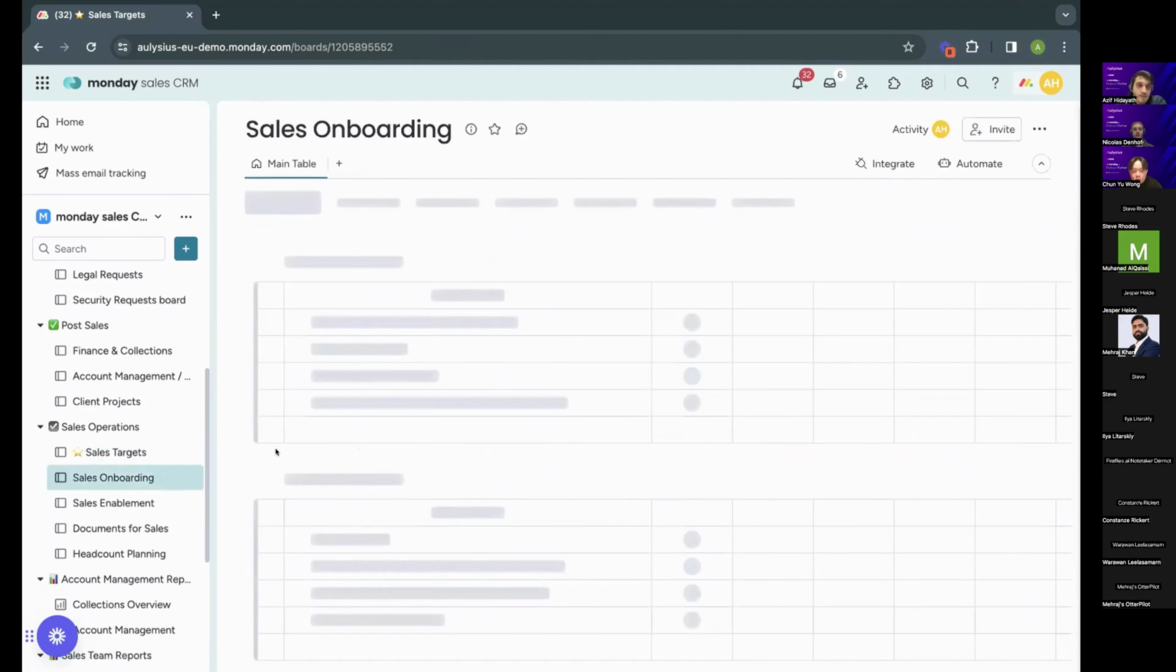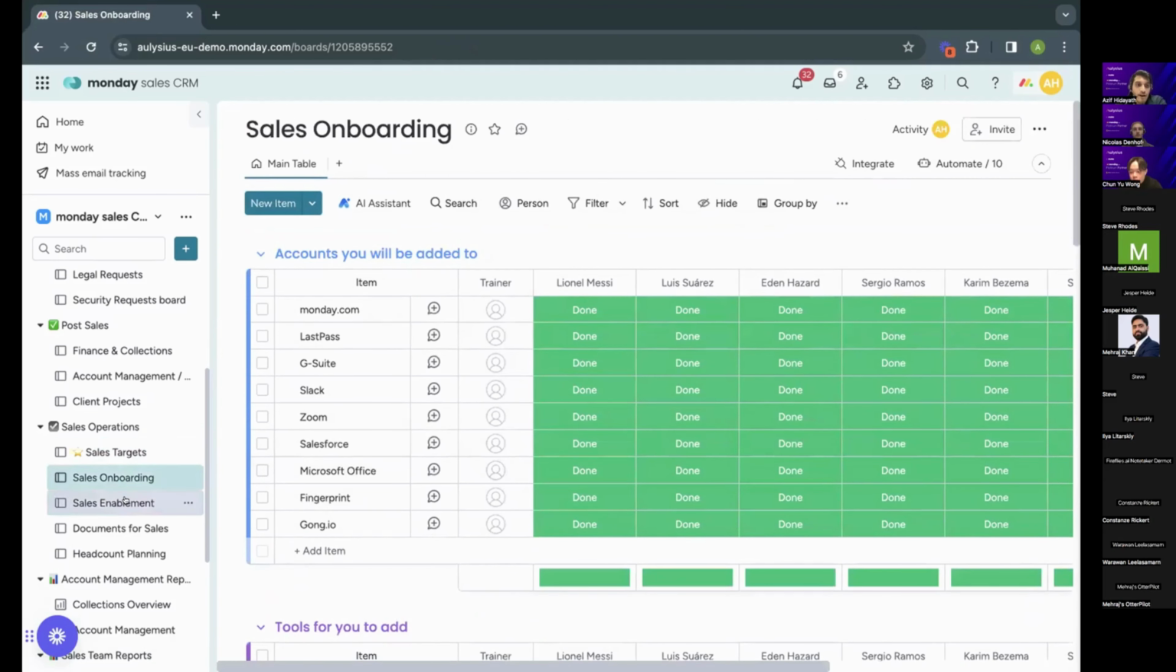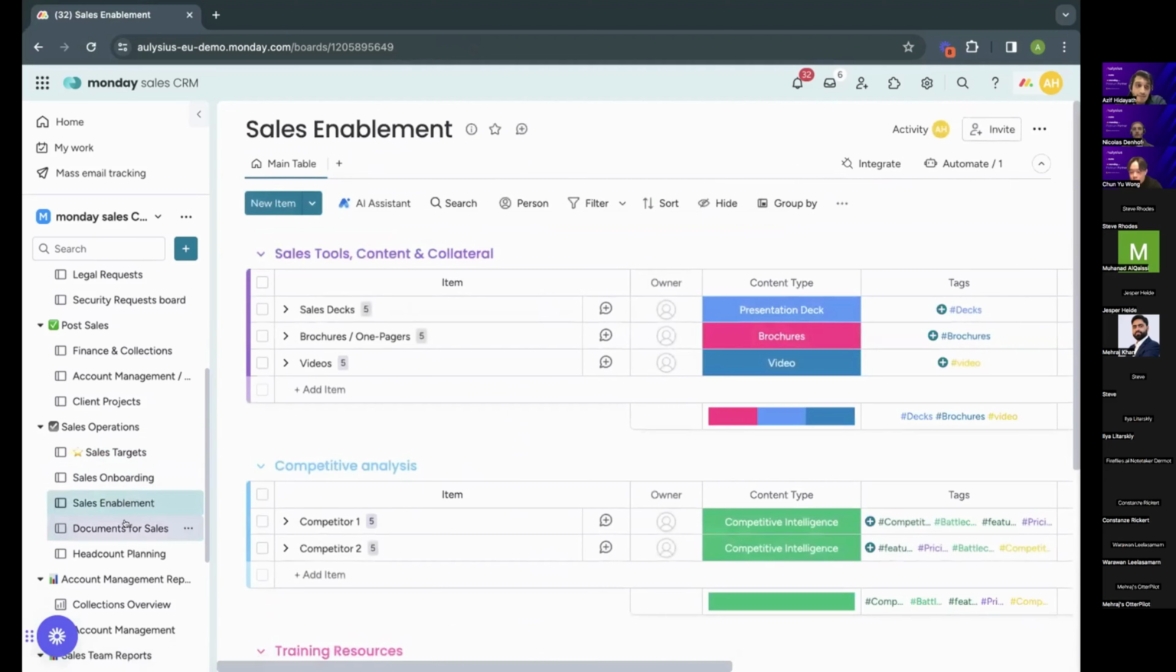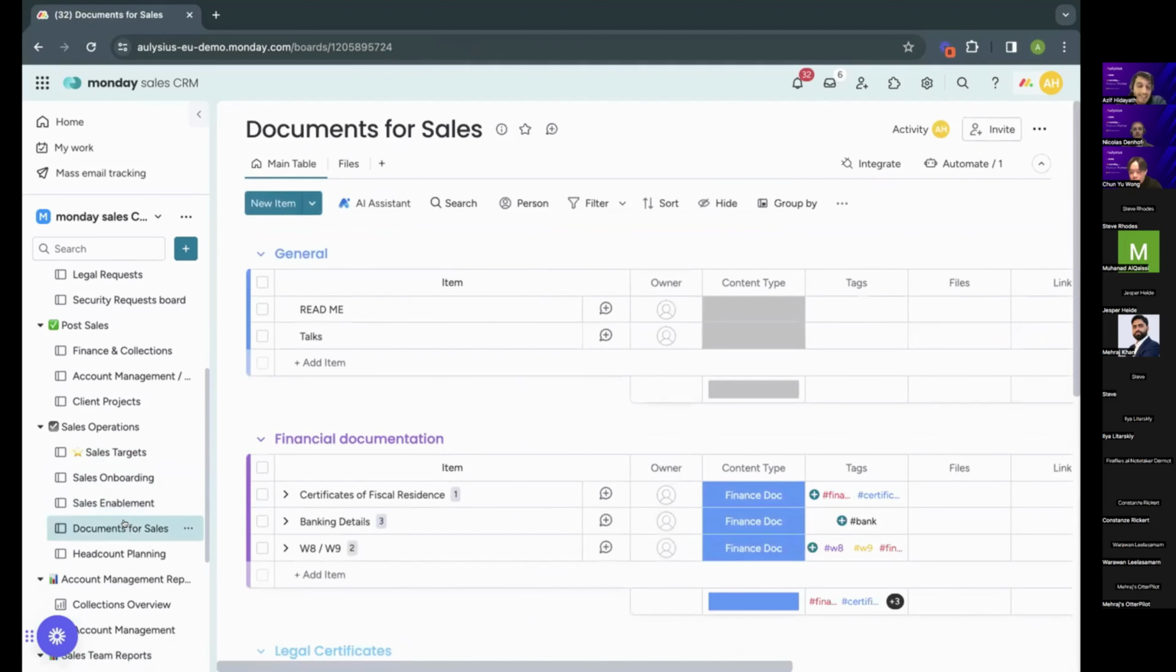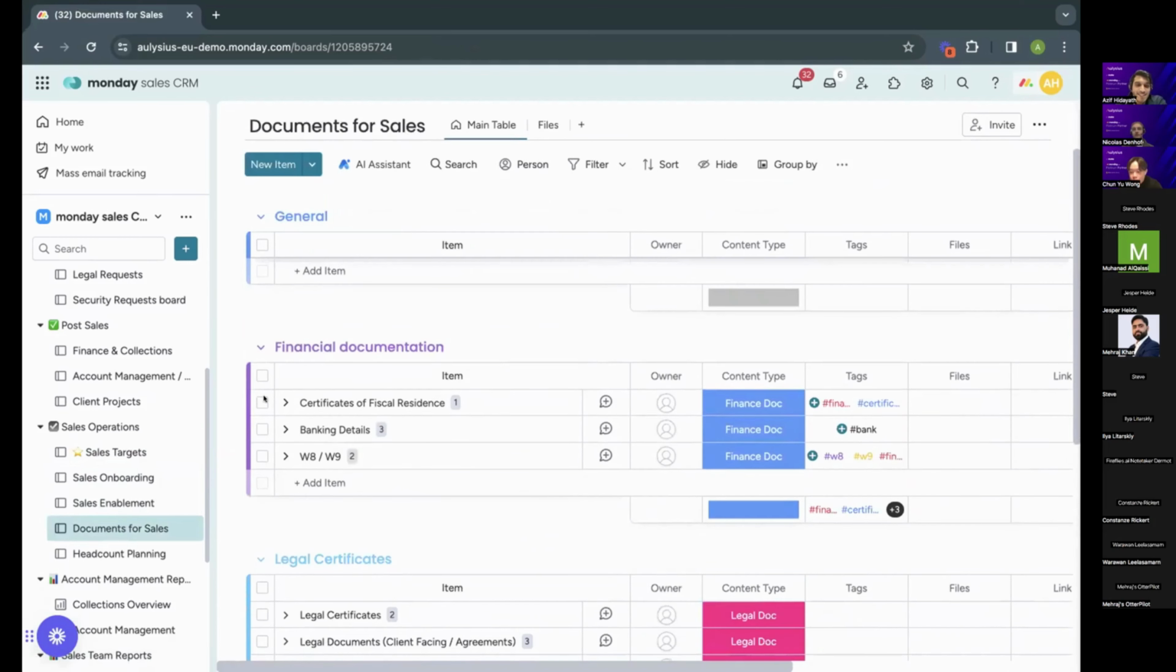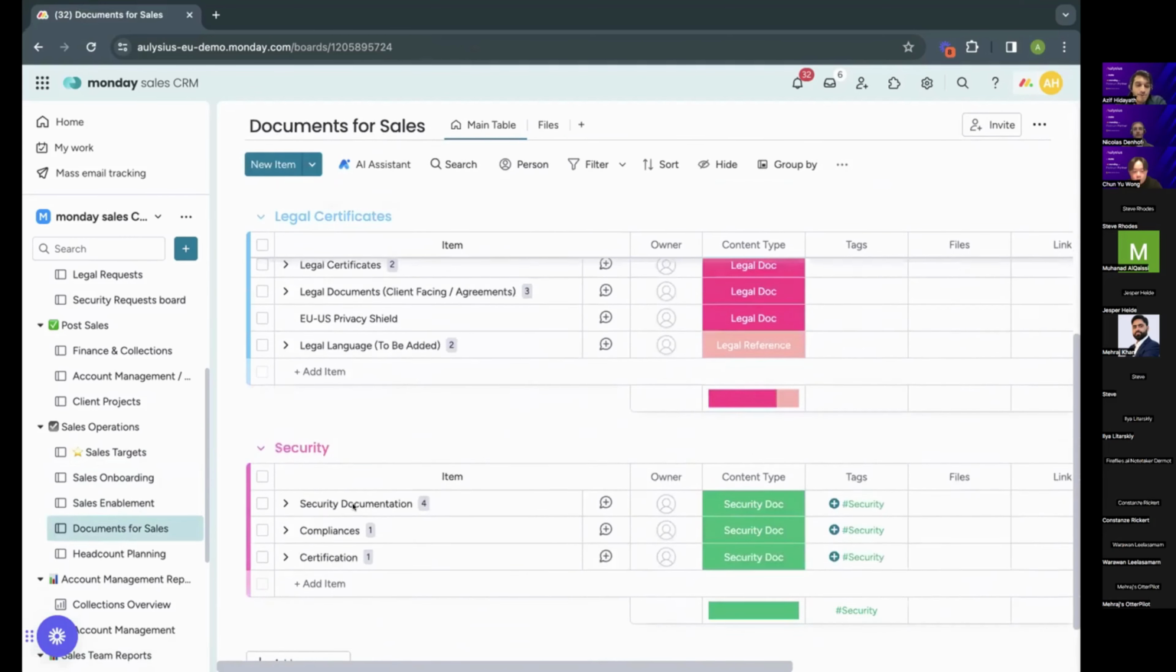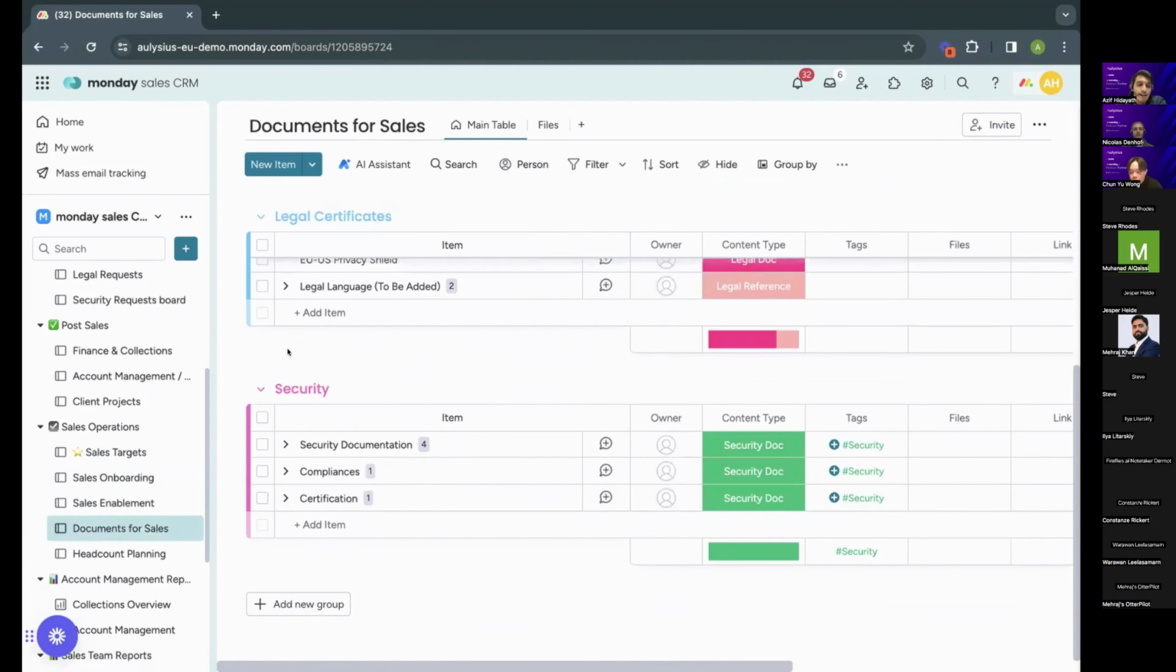You're also able to do the sales onboarding for your team, sales enablement, and also store documents which are related to your sales process, right? Like certificates of residence and other legal documents as well. So you can always come back here and find these documents if you have to send them across to a particular customer.